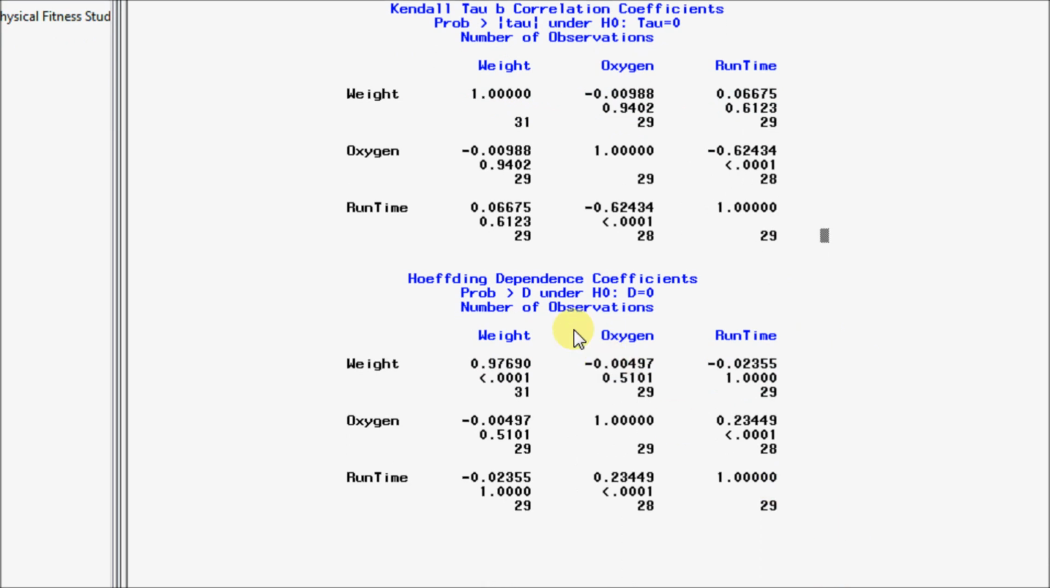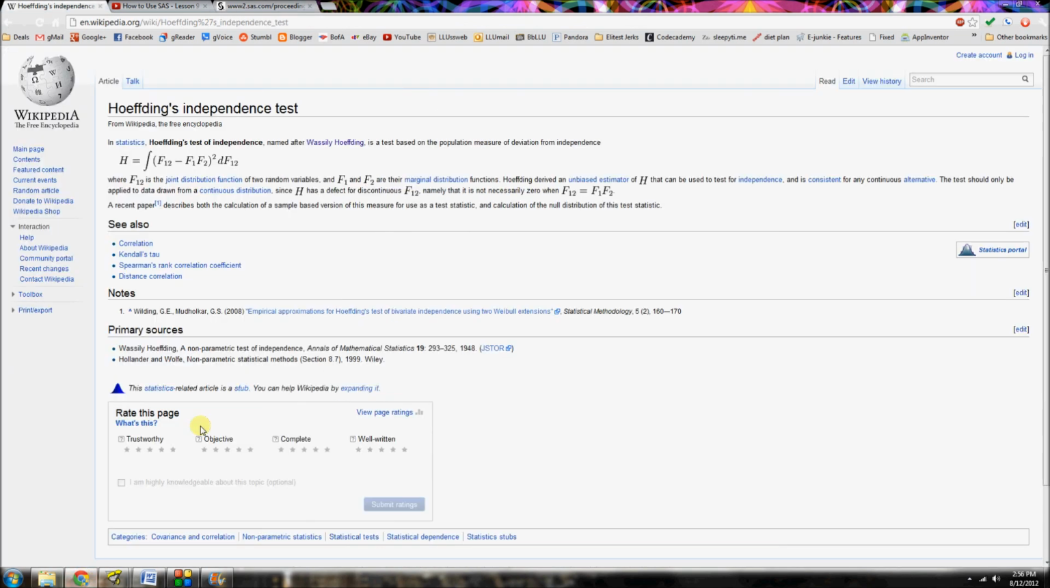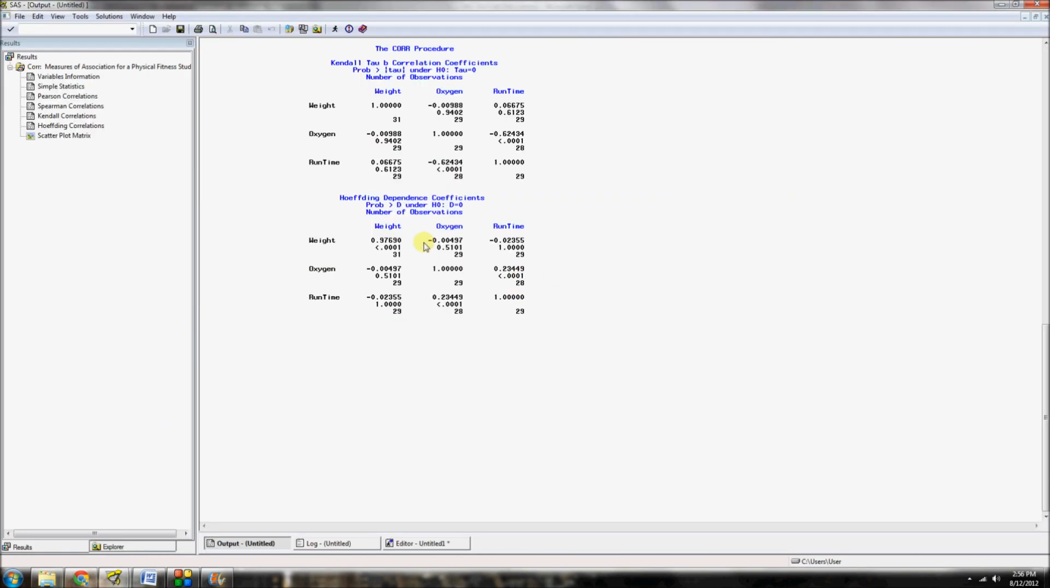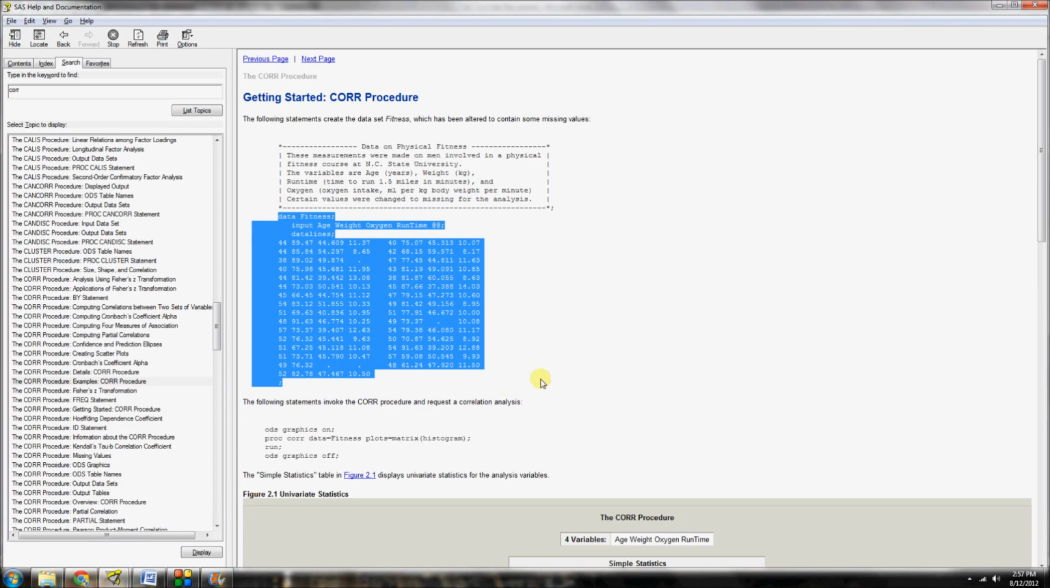Lastly is Hoeffding's dependence test, or a test of independence. Now this one is a little bit trickier. Without going into too much detail, I would point you to the Wikipedia article for it if you want to get some of the theory that's going on. But the idea is that you're testing for independence and you want to see whether or not they're independent of each other. And in this case, we can see that oxygen and runtime show that they are independent. Actually, let me clarify that.